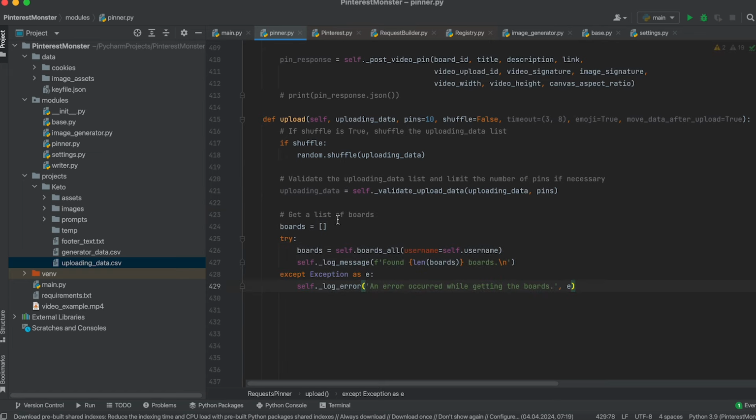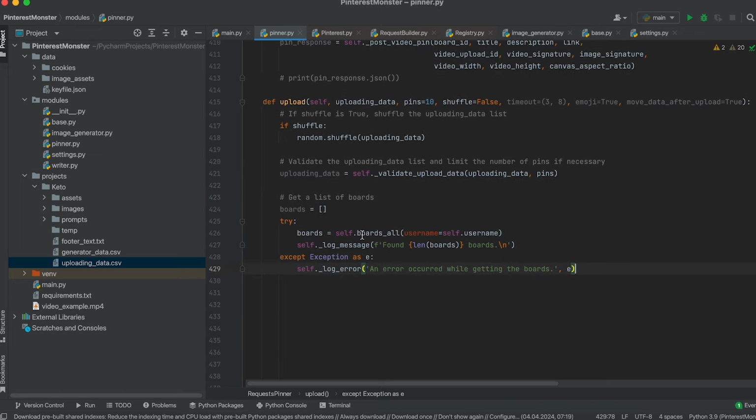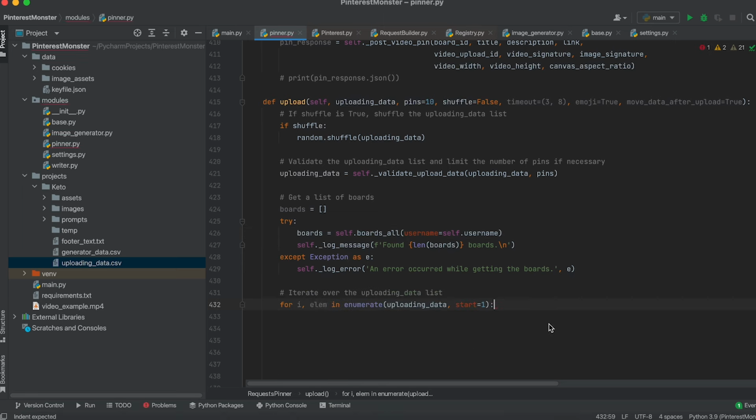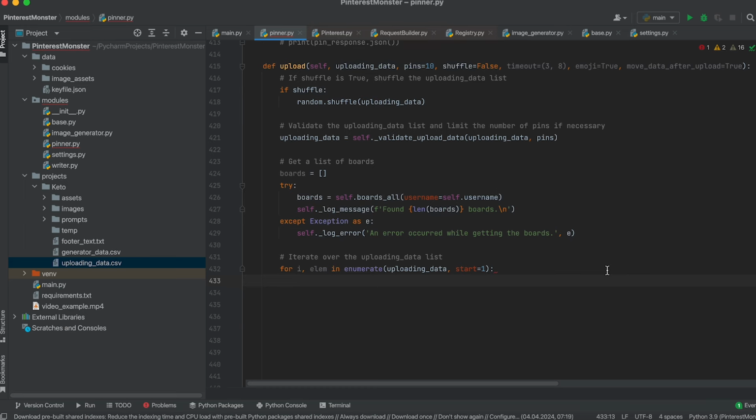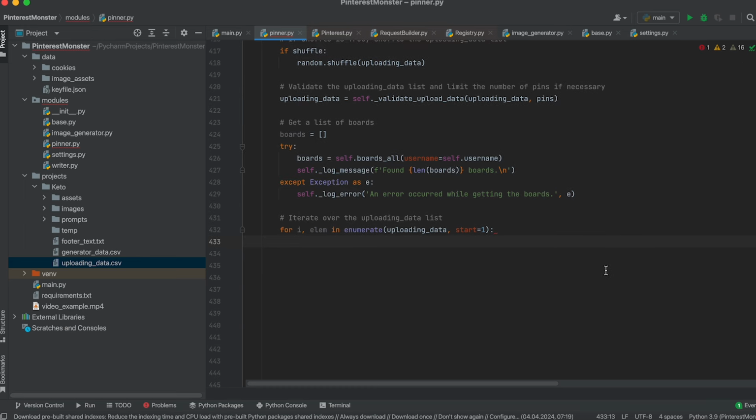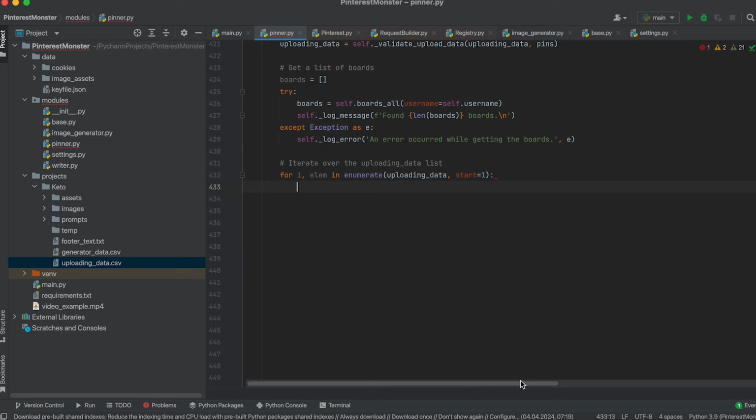Next, we need to get a list of board data to obtain the ID of the required board. We'll use the board's all method from the Py3 pin module. Now let's declare a for loop in which we'll iterate over each element of the uploading data list. Inside the loop, first we need to process and prepare the data intended for uploading. For this, we'll need to create another class called uploading data.